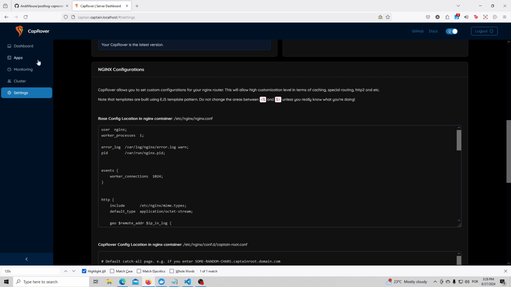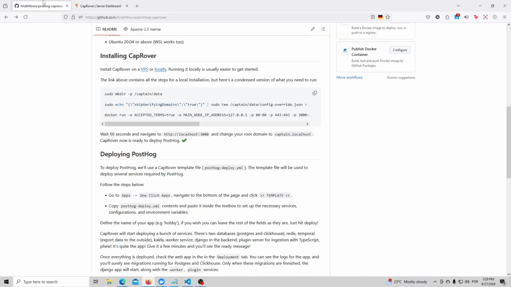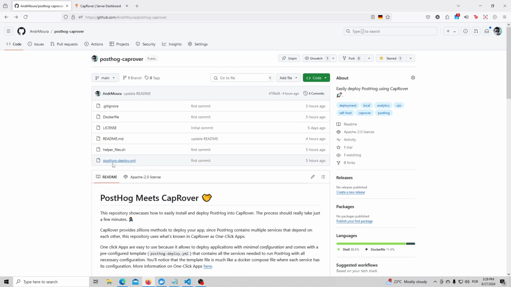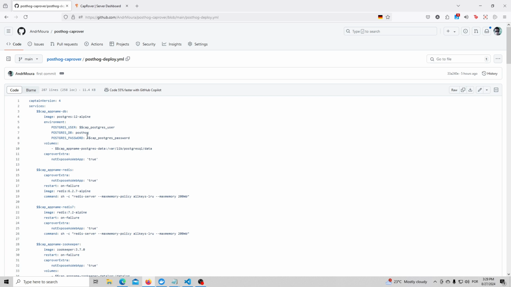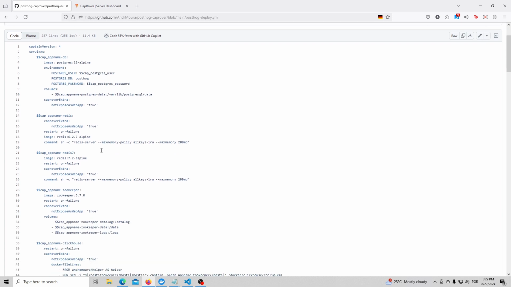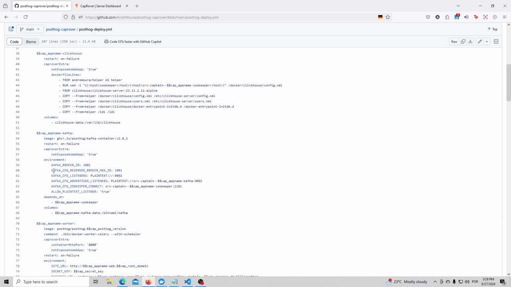Okay, and now I'm ready to deploy. And to deploy, I will need a template file. Let's see, I have it here. This file, PostHog deploy YAML. It contains all the services needed to run PostHog. As you can see, it contains a very similar structure to a Docker Compose.